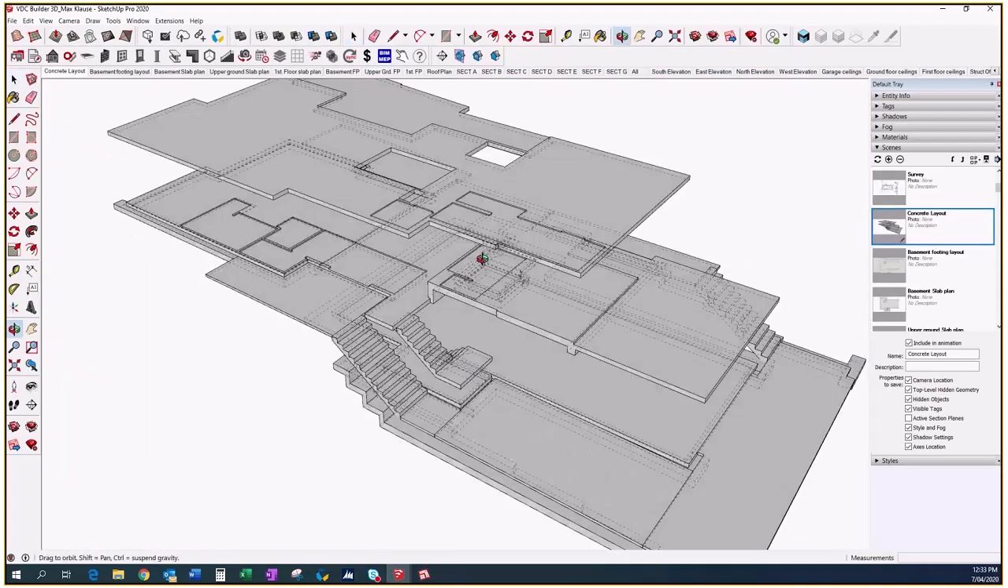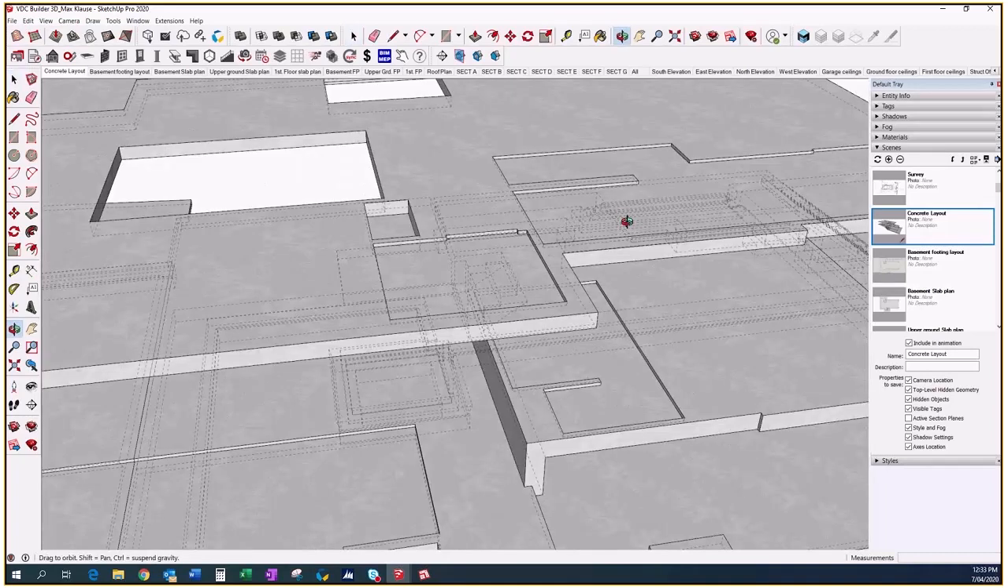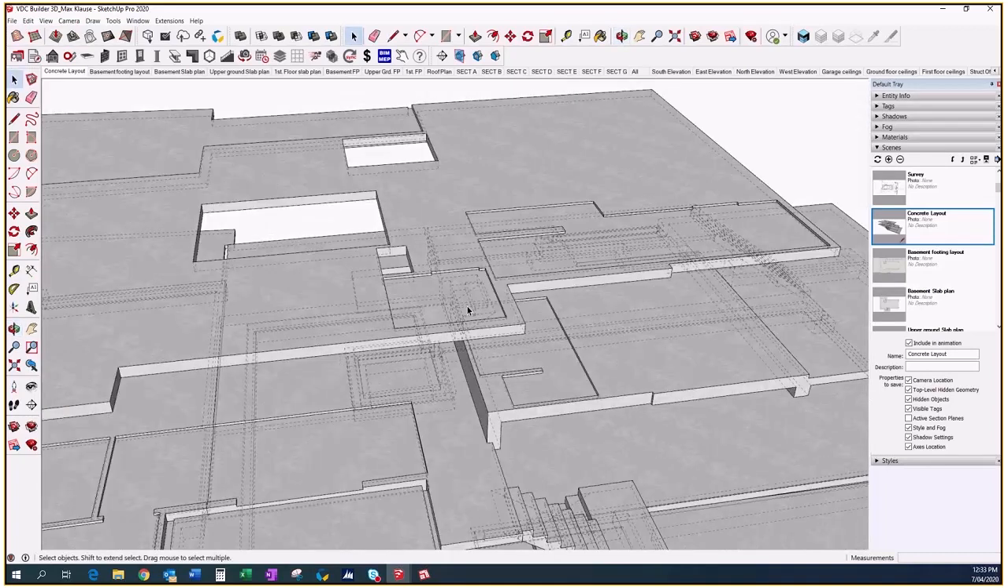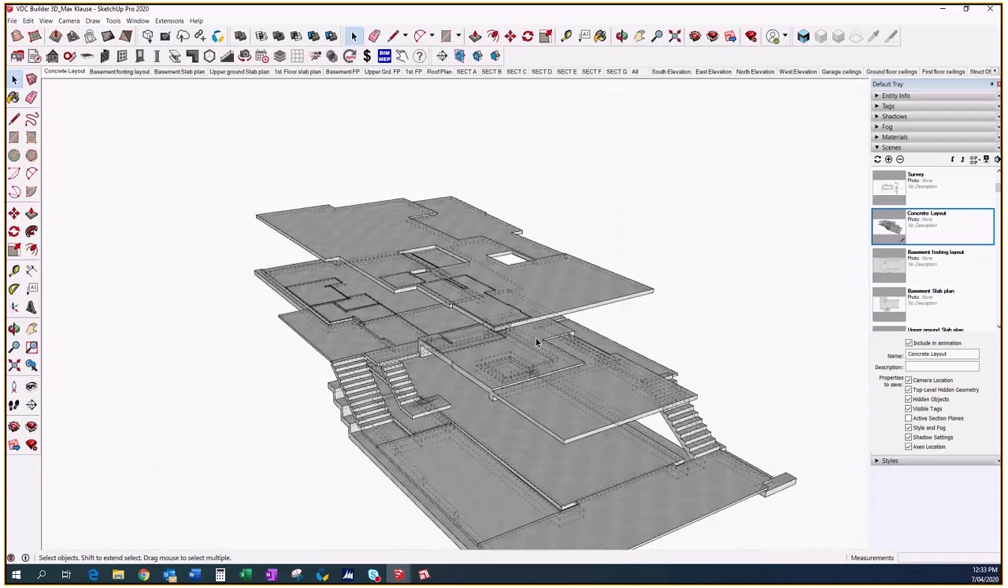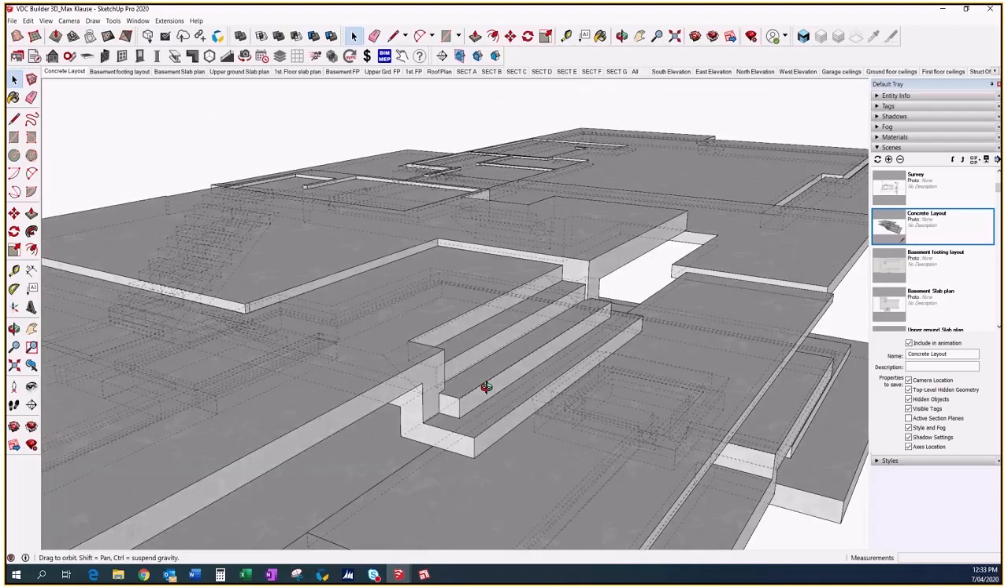Concrete layout. So very sophisticated, like there's obviously all the recesses, drop edge beams, a lot going on here.